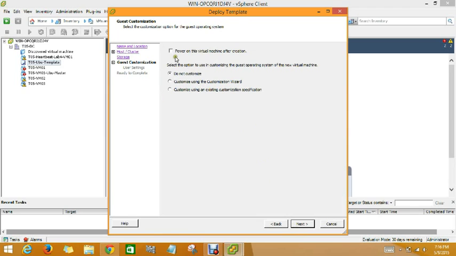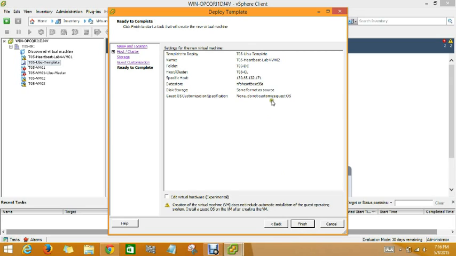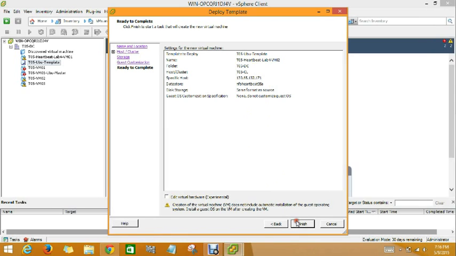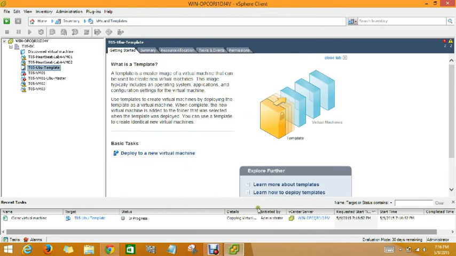We shall power this on automatically when the VM creation is done. Just check your configurations again and ensure that everything is okay, and proceed ahead to finish the creation of the VM. As you can see, it has already started, and it will take some amount of time to finish the creation of the virtual machine.